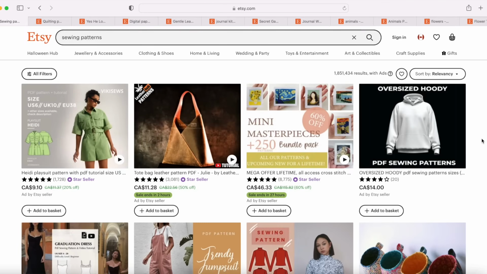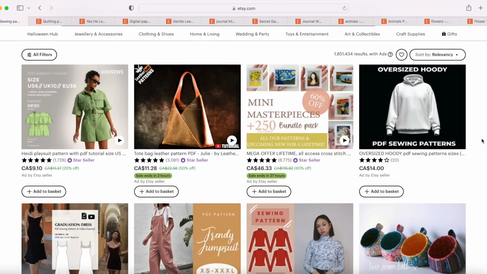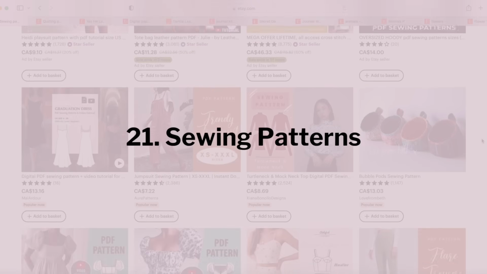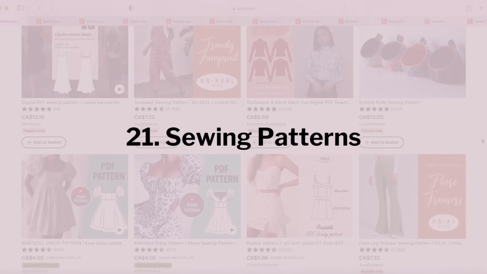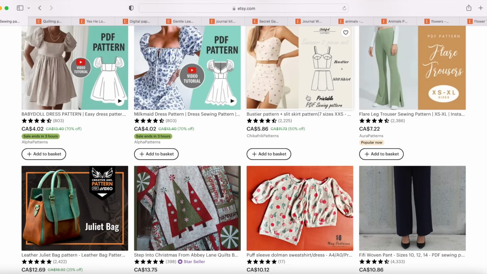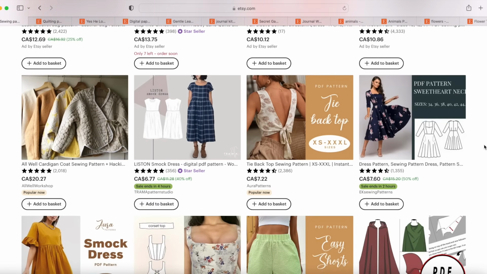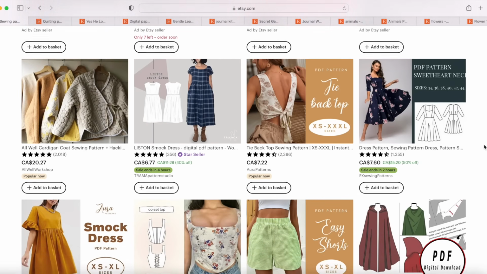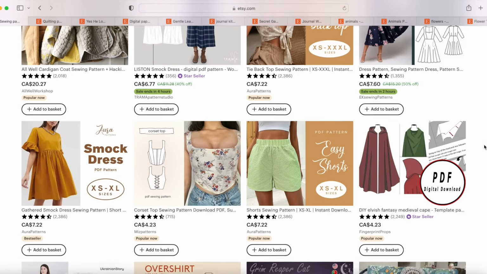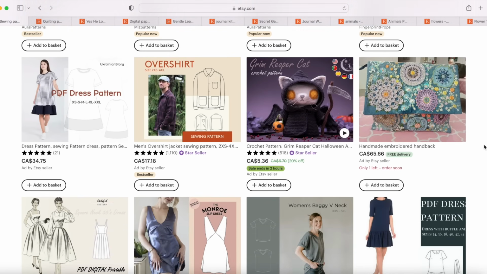You might be interested in the next category, crafts digital products. If you like to sew and you've created patterns for yourself for the garments you have sewed together, then maybe you can share those patterns with other people. So you can create patterns for tops, skirts, dresses, whatever you feel comfortable with and whatever you have created. You can literally scan it and just sell them as PDF files for customers to purchase, and then they'll be able to sew their own garments using your patterns.